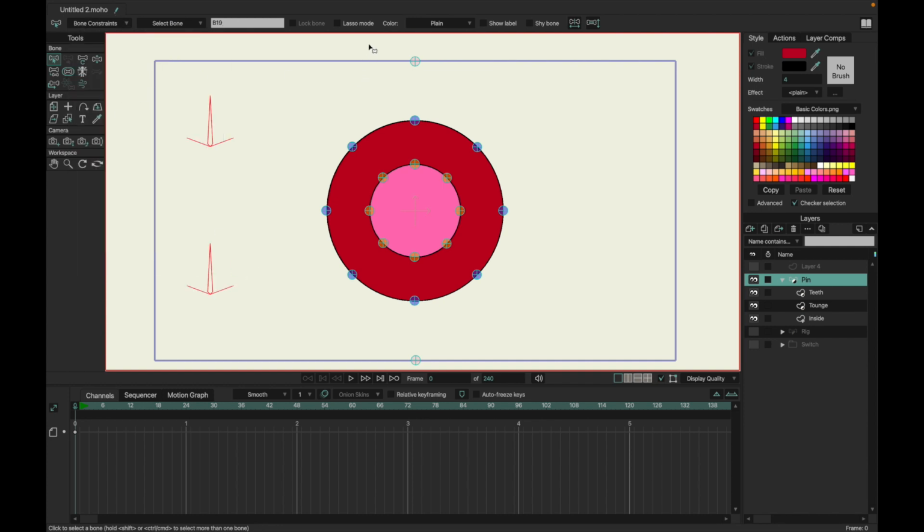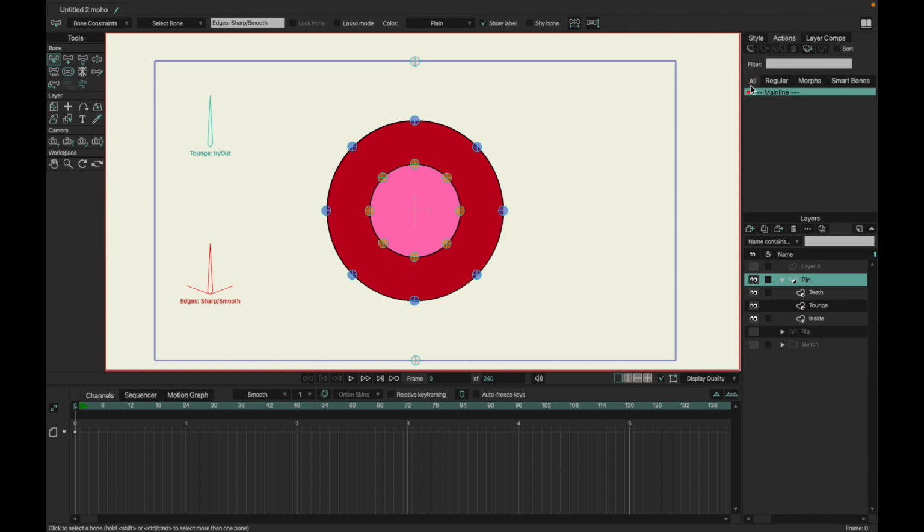All right, the first thing we're going to do is show the labels. I'll name this one tongue in/out. The next one will be, we'll call it edges sharp/smooth. All right. We'll do that one first because it'll be the easiest. Go to your smart actions.